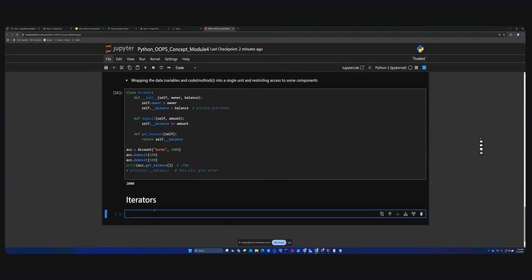Okay. Now what is an iterator? So first, iterators. In simple terms, I can say it's an object. An iterator is an object that allows you to traverse through all the elements of a collection one at a time.